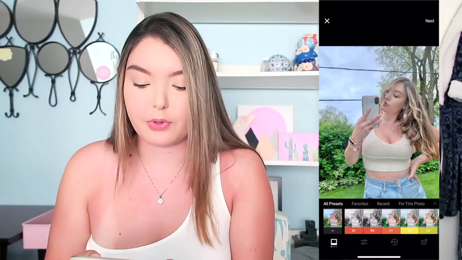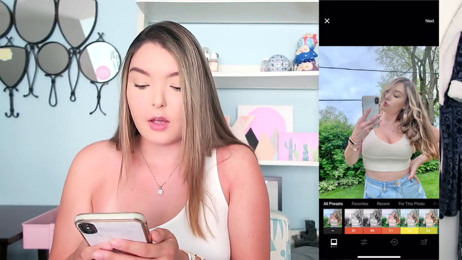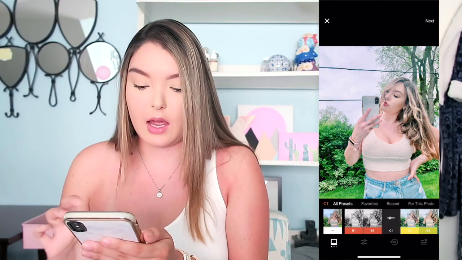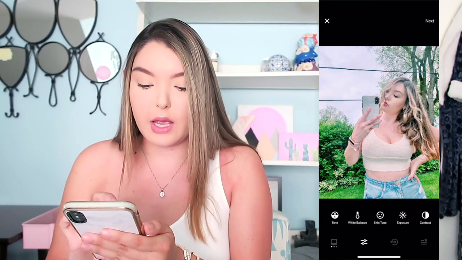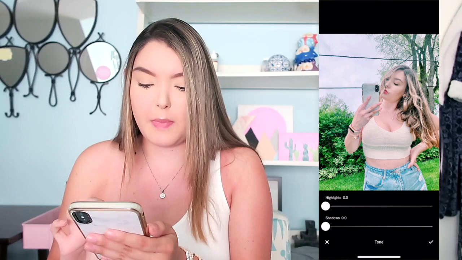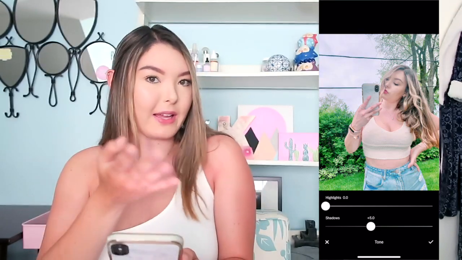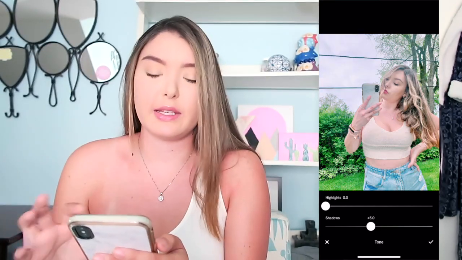I never bought any presets, I just used the ones that they gave you. So I used to take C1 and I would go to tone, and then I would increase the shadows up about 5 to 7 depending. Again, it makes you look very pale, kind of like how I look up here. But I'll show you guys how I fix that.